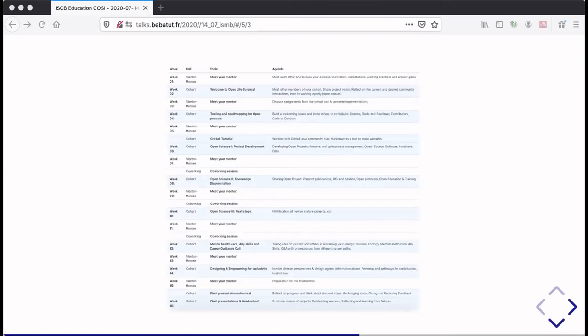So open license, roadmap, contributor guidelines, code of conduct, GitHub also more in depth, how to develop open science more generally, so open source software, open hardware, open data, open access, preprint, DOI citations, open protocols, open education and trainings. There is discussion also about verifications, but also how to sustain a community, how to build a sustainable community, caring about mental health, ally scale, how to design and empower for inclusivity inside the community.